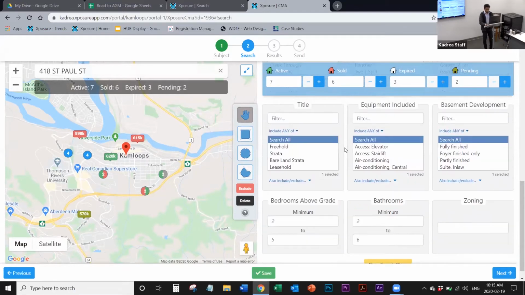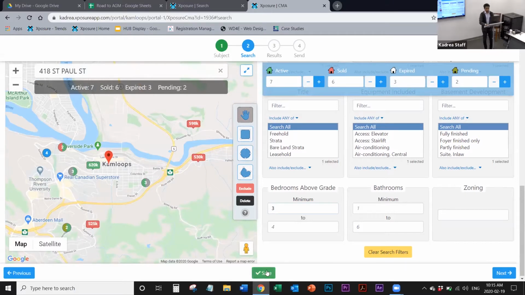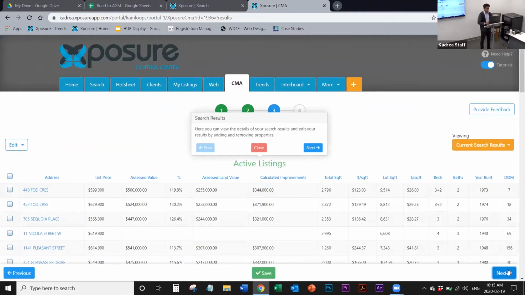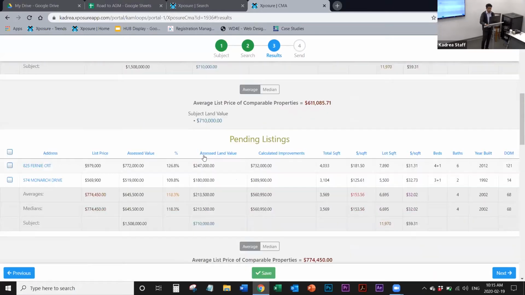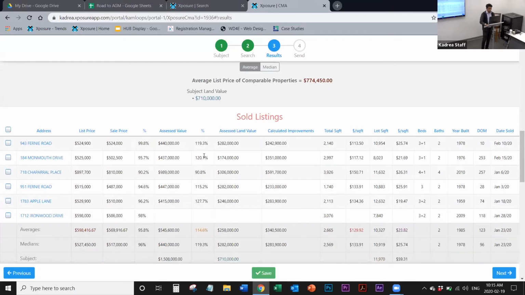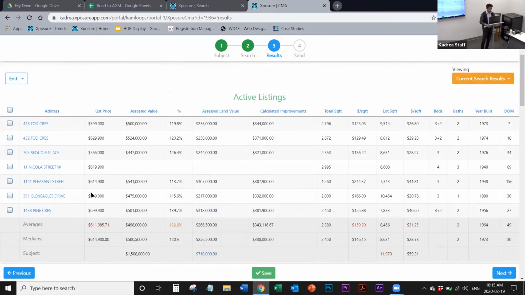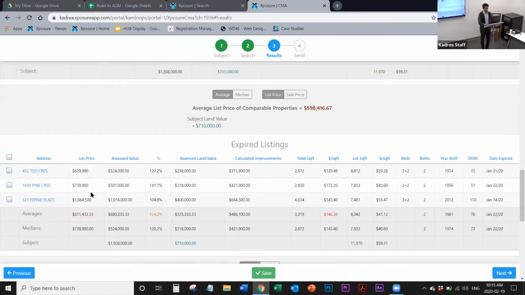Once you have all that in order, so say, for example, I wanted minimum 3 bedrooms. That's going to change my comparables, but that's what I want. So it changed from 3 to 4. I hit save, and then I click next. Upon clicking next, you will see the different listings that the system has picked up. We had 2 pending listings, so it's just showing 2, 7 active listings, 6 sold listings, and 3 expired listings.